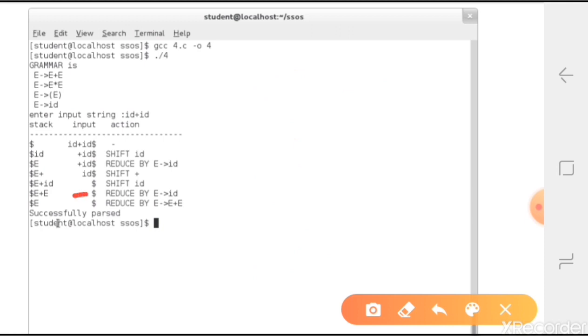We don't have any input, so it will check the reduce part, that is, can I reduce something or not. Yes, I can reduce E plus E by the production, that is, E producing E plus E. So I will reduce this one. Now the input string is over. Now we are checking the stack content. If only E is there, that is the start symbol of our grammar, it is successfully parsed, otherwise error. So only E is there, so this is successfully parsed.